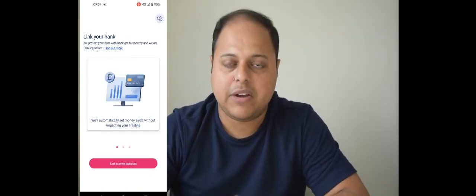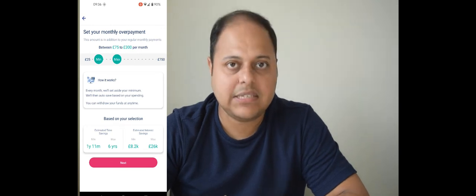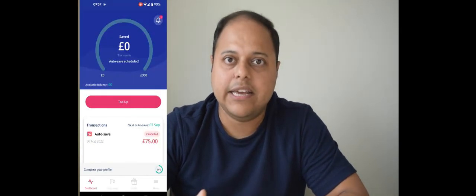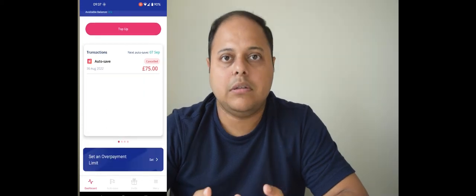On the Sprive platform, all major UK banks are available, so you can easily link your accounts to the Sprive account. The Sprive app will use an AI algorithm to monitor your spending and guide you towards making overpayments for your mortgage. You can either decide to overpay the amount for your mortgage, or if you're not happy, then you can easily return this money back to your bank account and not make the suggested overpayments. So you are in total control of your money.